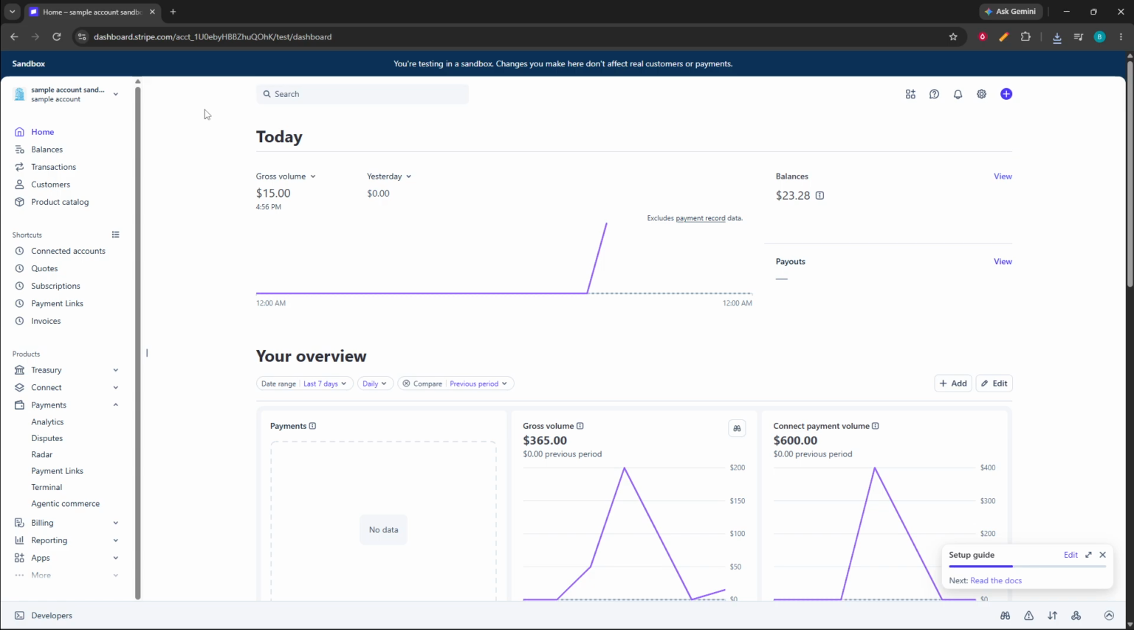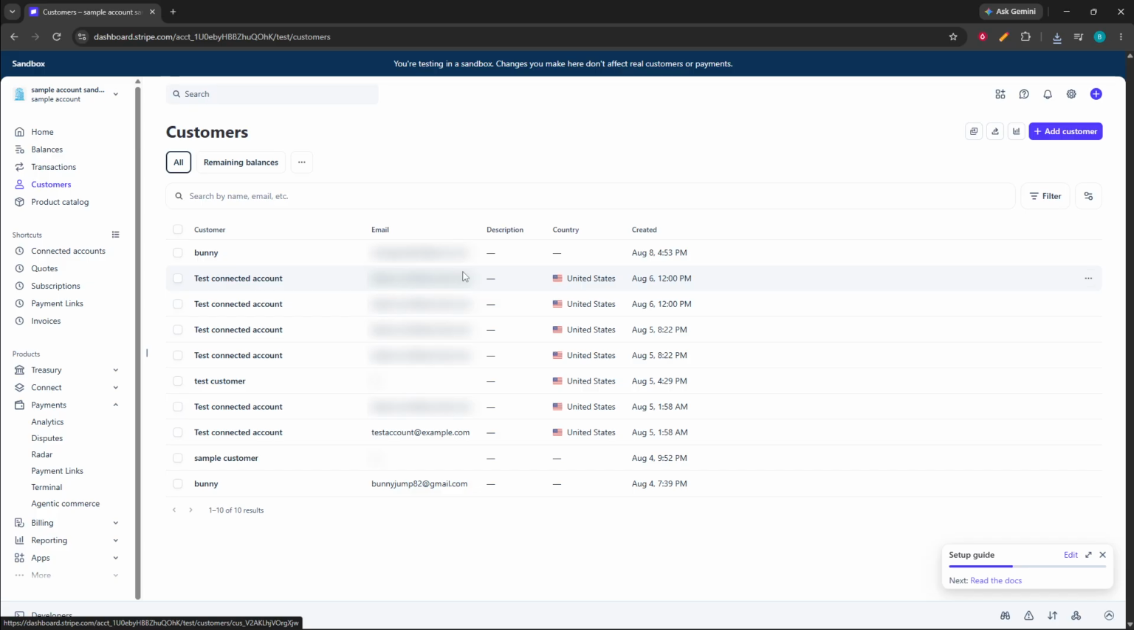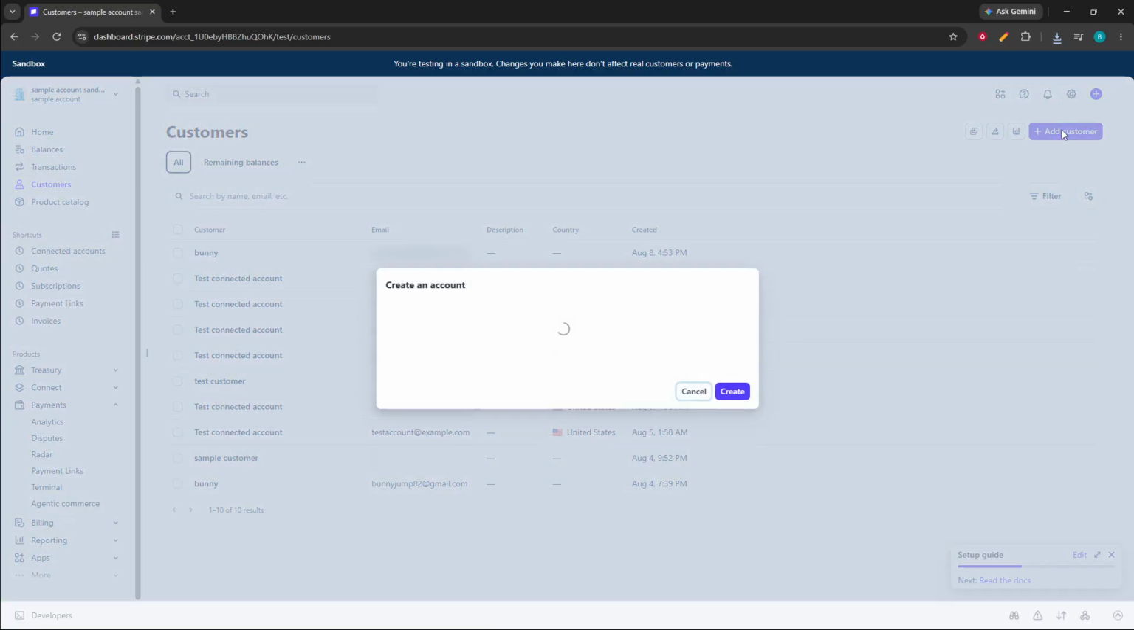Once you are in the correct test environment, go to the left-hand sidebar and click Customers. This will open the customer list for your test account. On the Customers page, click Add Customer. Stripe will open the customer creation form.